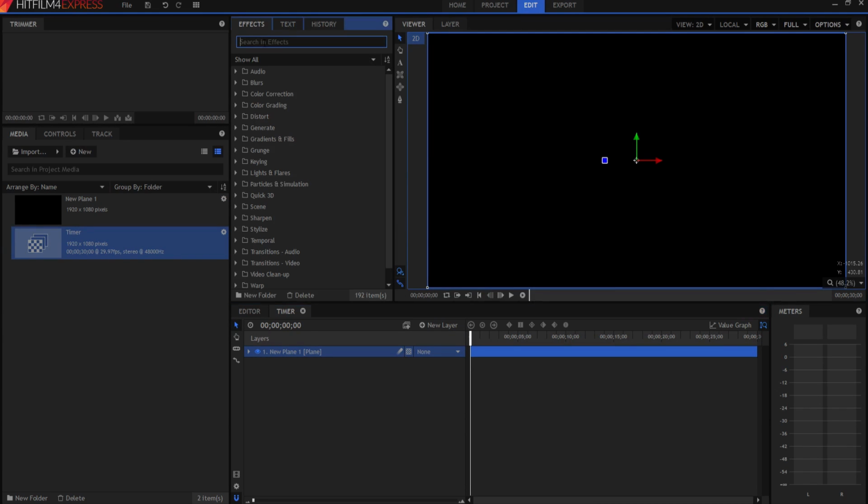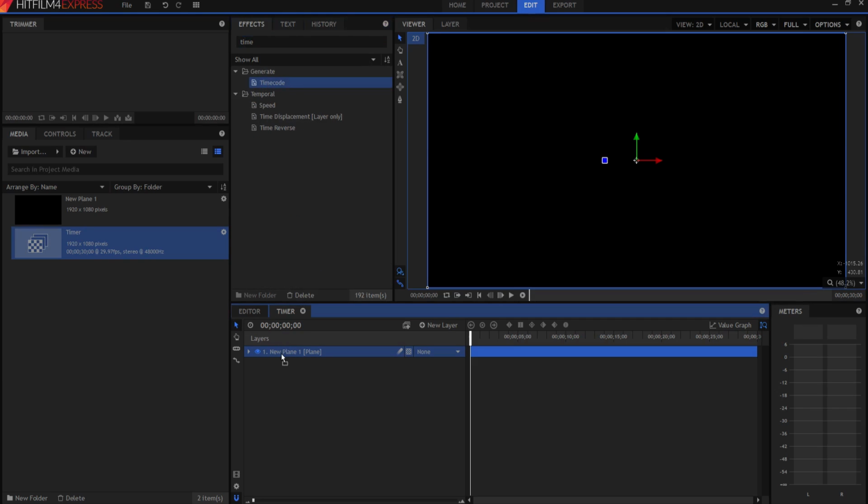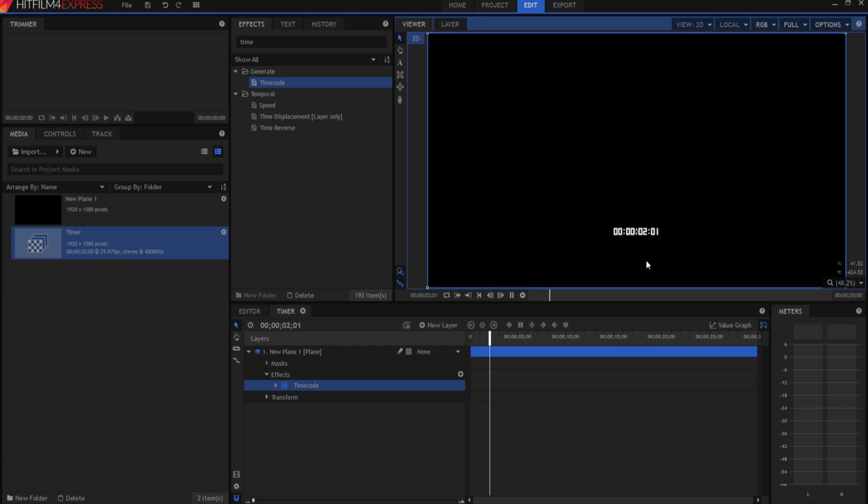In the effects panel, I'm going to look for the timecode effect, generate a timecode effect, and I'm going to drop it on that plane. So now when you play it, that timecode is just going up and up and up until it gets to 30 seconds, which is as long as it is, okay?